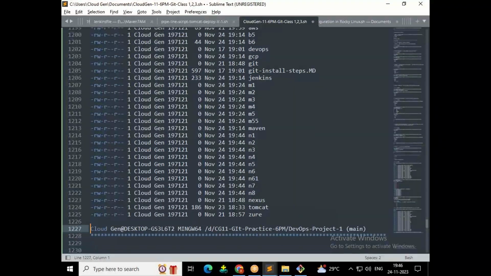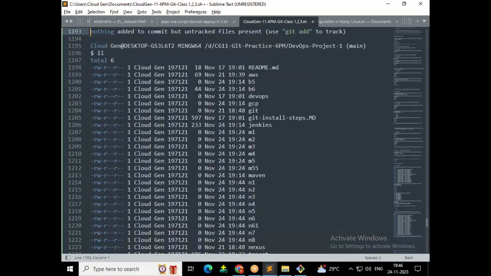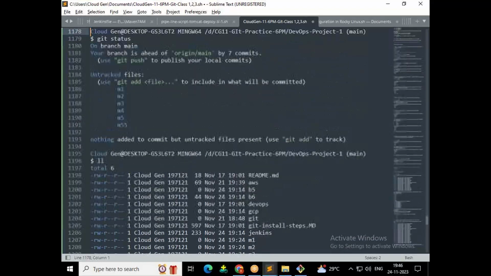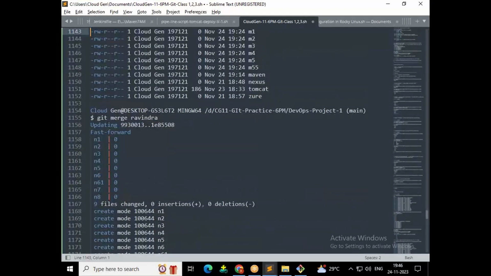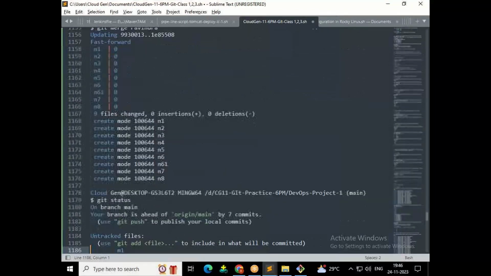Here we have a lot of files. Okay, no problem. Yes, you got it, guys. Merge command.